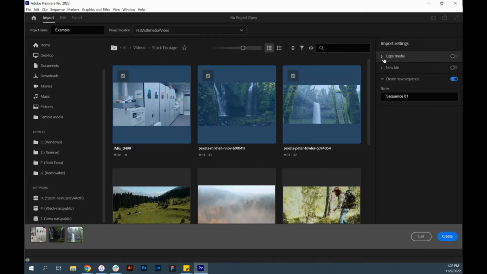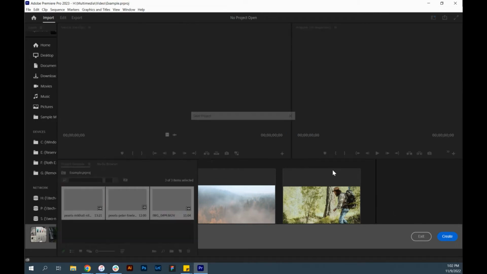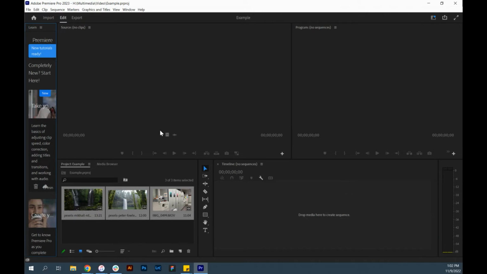And then over here, we can choose to have the media copied. We usually don't want to do that. We can also choose a new bin, which is like a folder in Premiere, and we can create a new sequence with these clips automatically populated in it. If you're selecting clips and you just want them to be populated in and just run how they are, that's really helpful. But if you don't want that, then just have that turned off, and then you can go ahead and choose Create. And now we're ready to actually start working in Adobe Premiere.